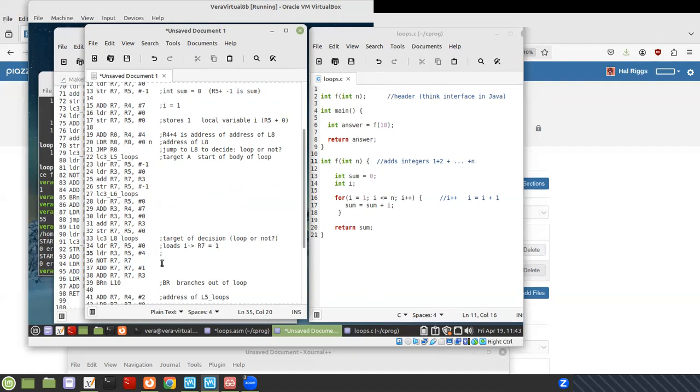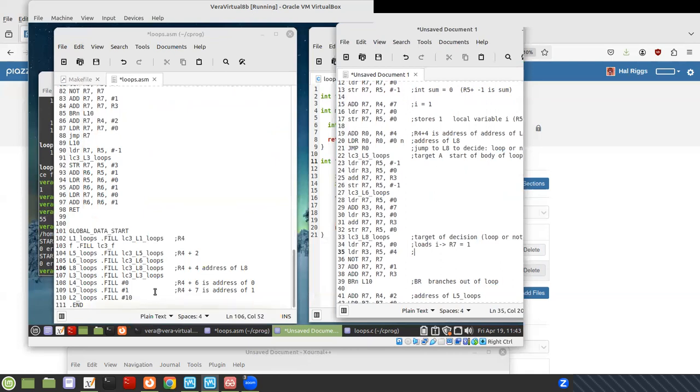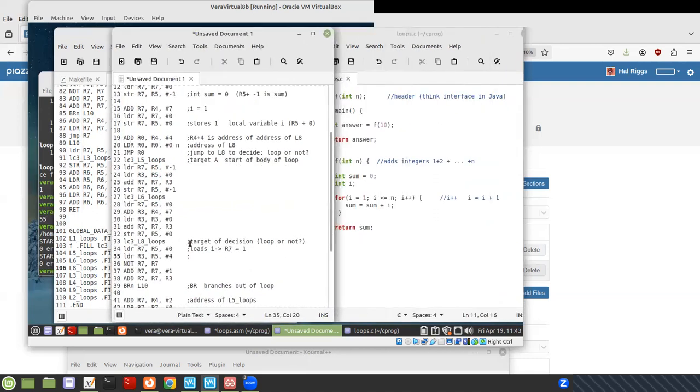Then here, this is R5 plus 4. Well, no, it's R5 plus 4. Yeah. So where is this going to? See, it's not going to a local variable. It's a plus sign, right? Why is it 4?